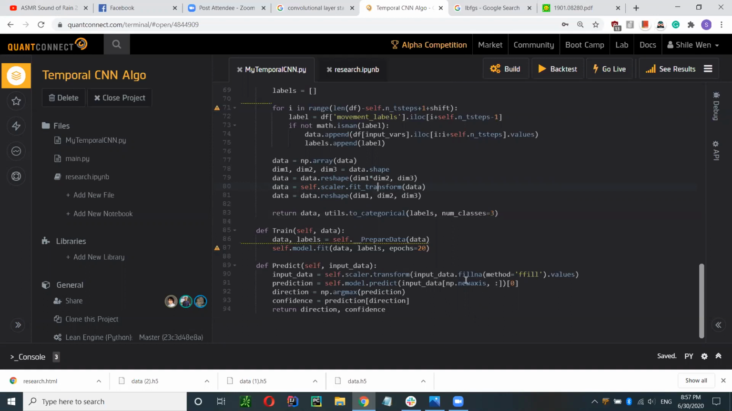And we have to fill sometimes. Because data isn't always perfect, sometimes we get not a number values. So we just fill those with the past data, the previous time step data, and we just keep feeding it forward. That's why it's called ffill, because it's forward fill. And then we do the dot values to get the NumPy array from it.